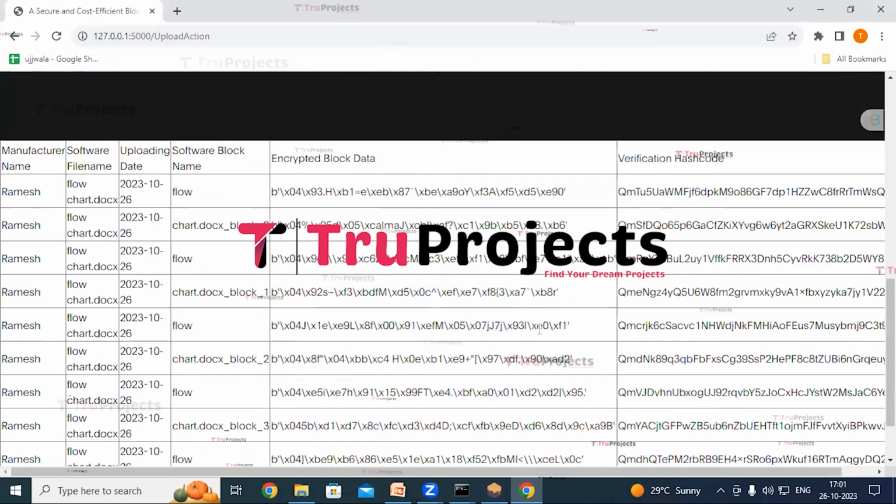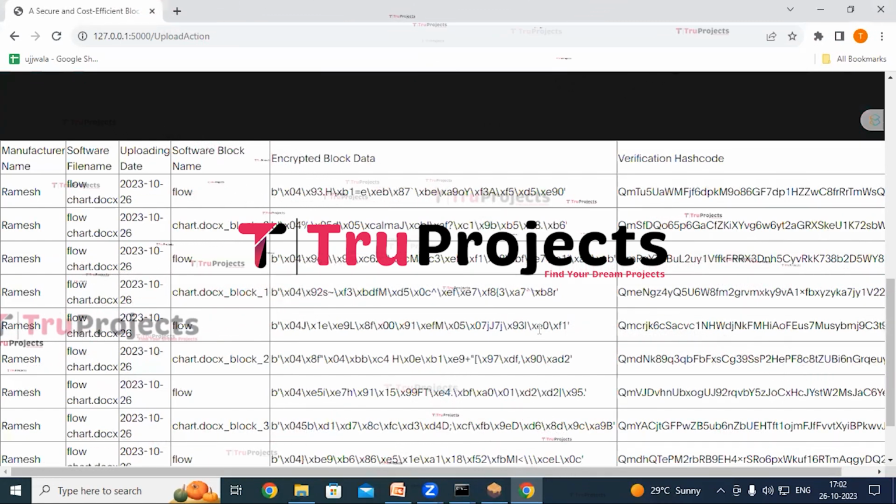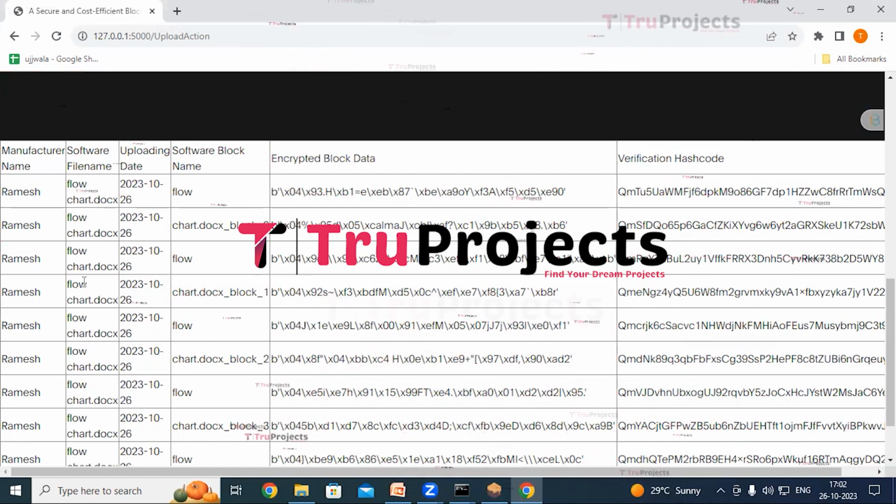So here we are dividing the same file into multiple blocks, encrypting them and storing them in IPFS. The addresses of these blocks are stored in the blockchain, and here we are showing details such as file name, block names, encrypted content and verification codes.